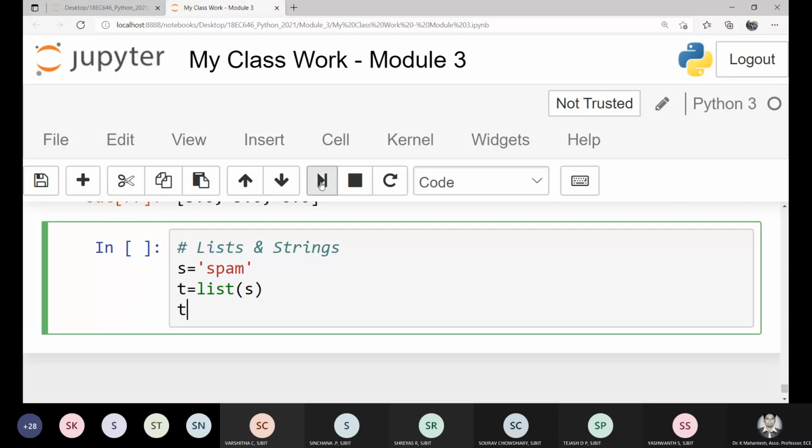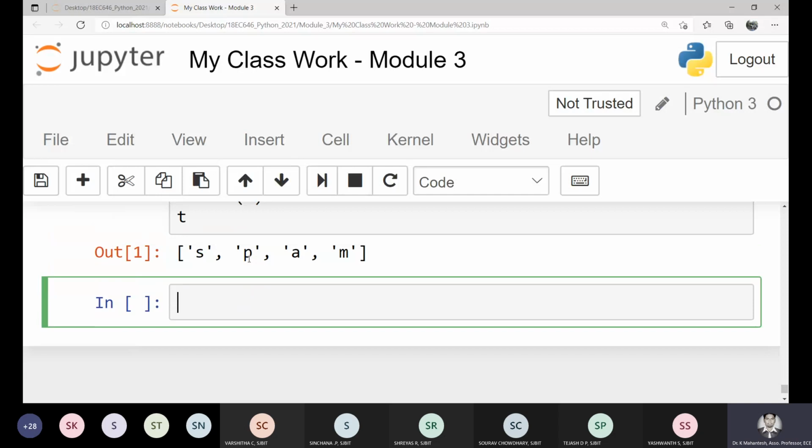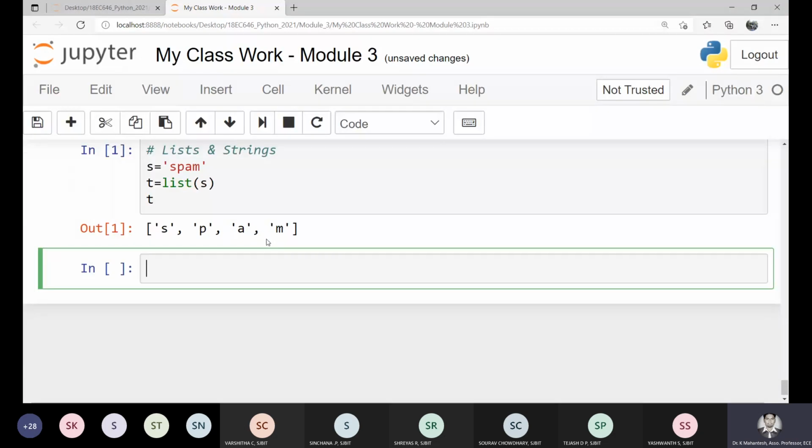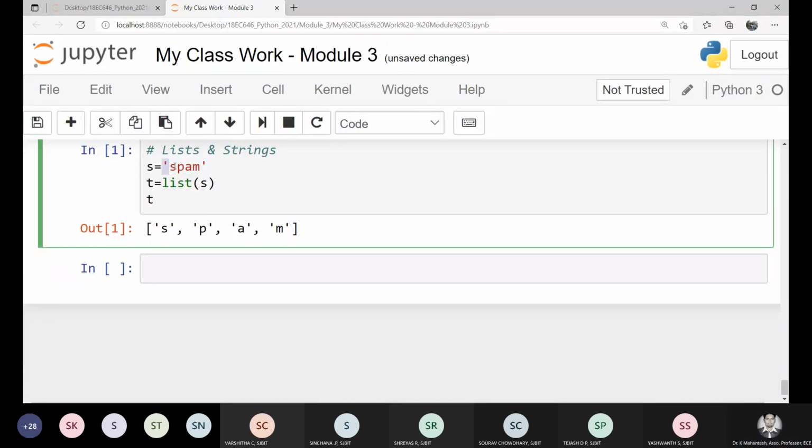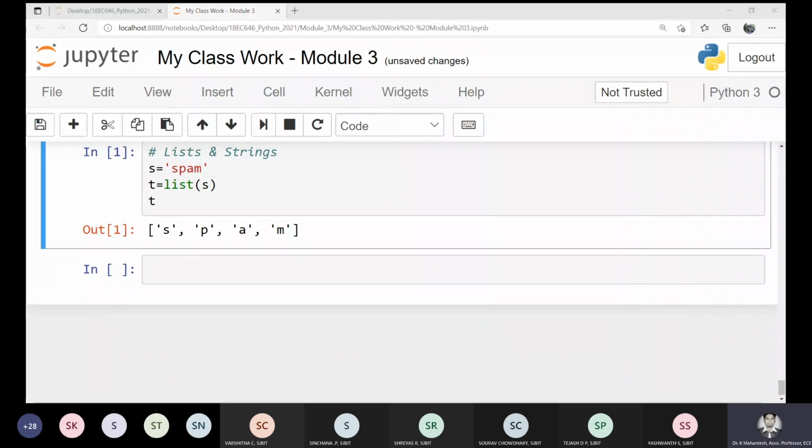What do you get? You'll get a list of characters which is present inside this as a string. A string is a sequence of characters and a list is a sequence of values. But a list of characters is because list is the name of a built-in function. Here I am using it as a built-in function. I can use that list built-in function to generate the characters of a string.